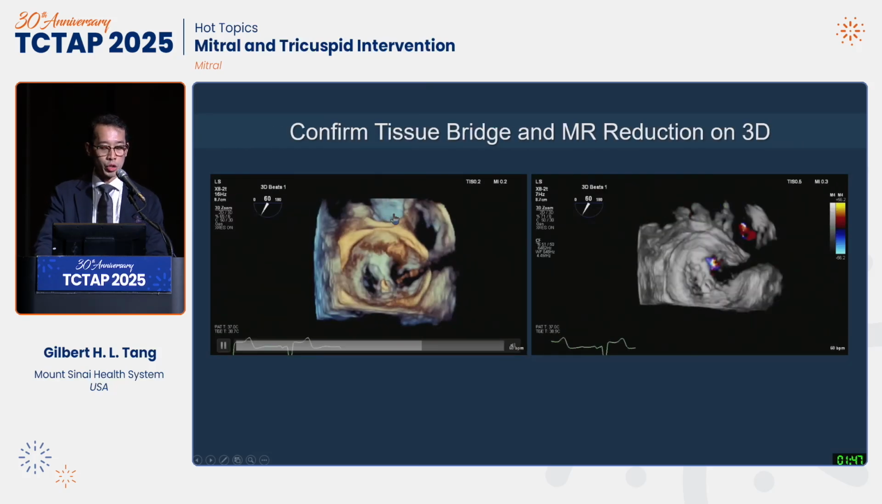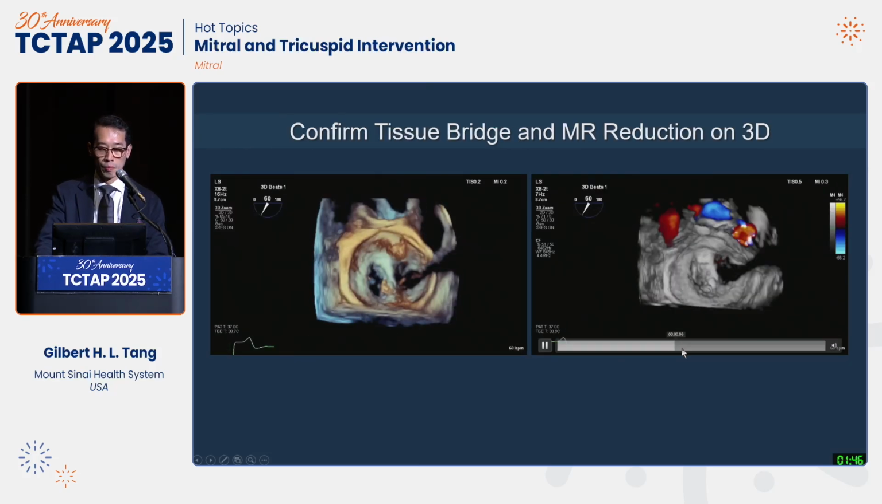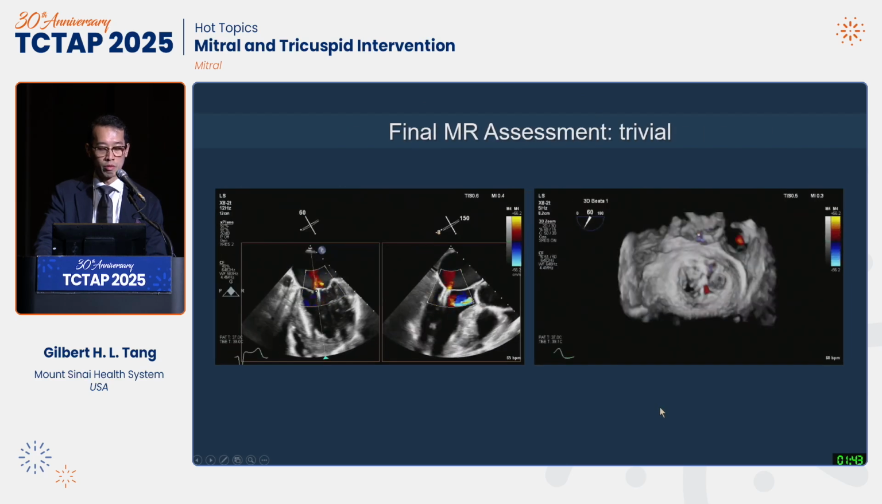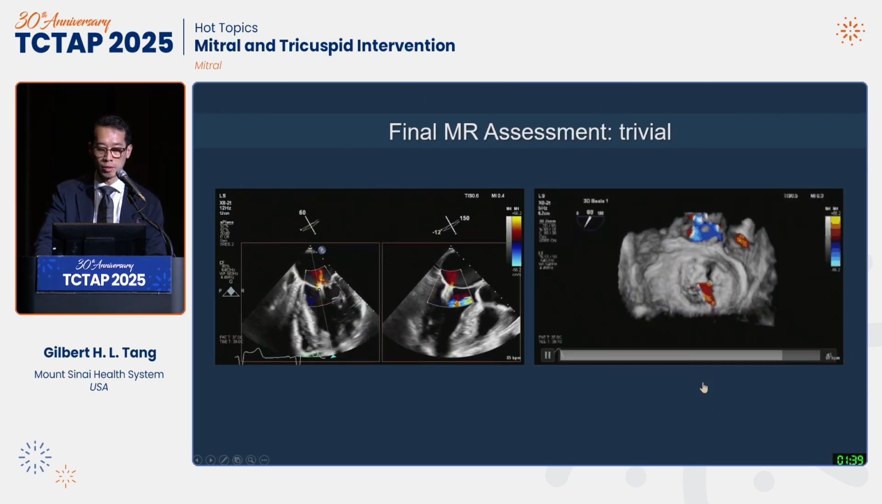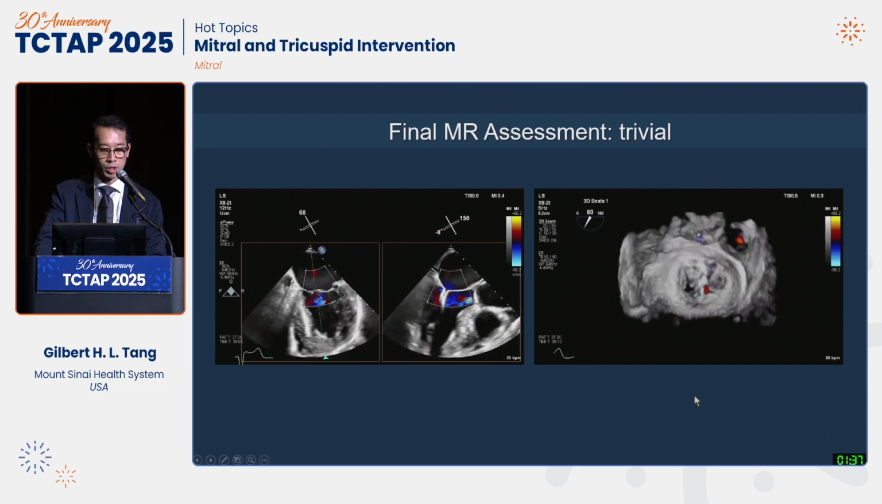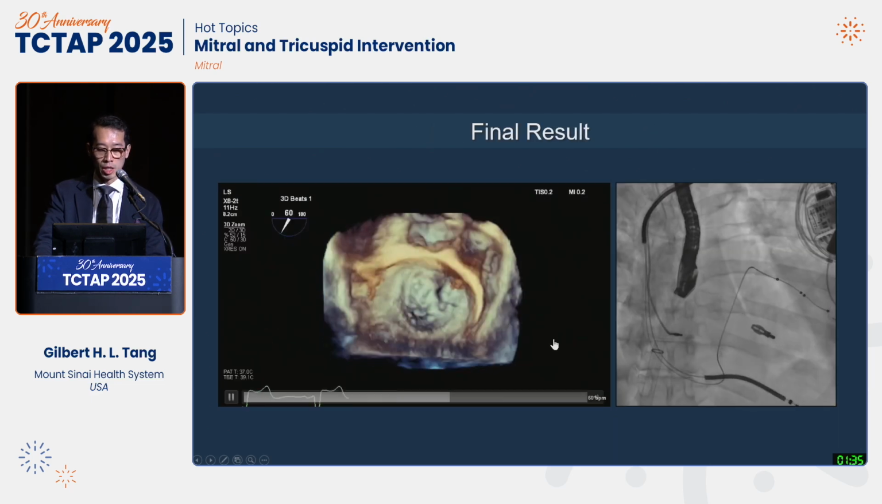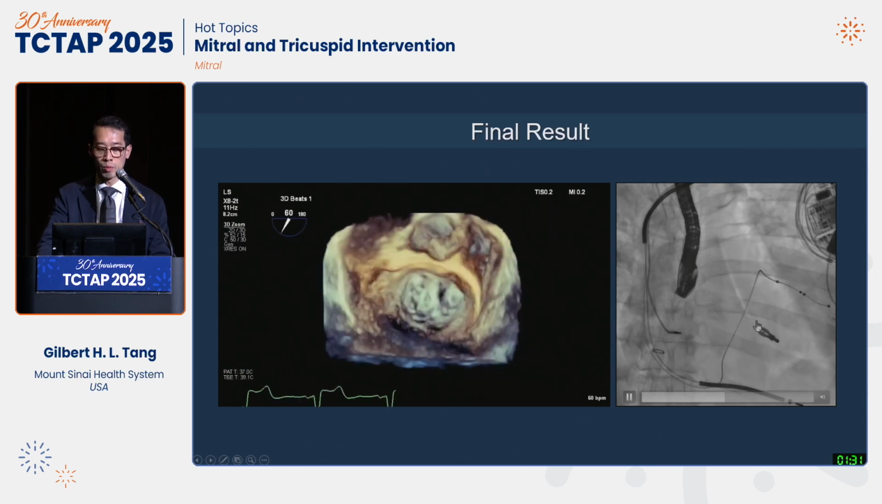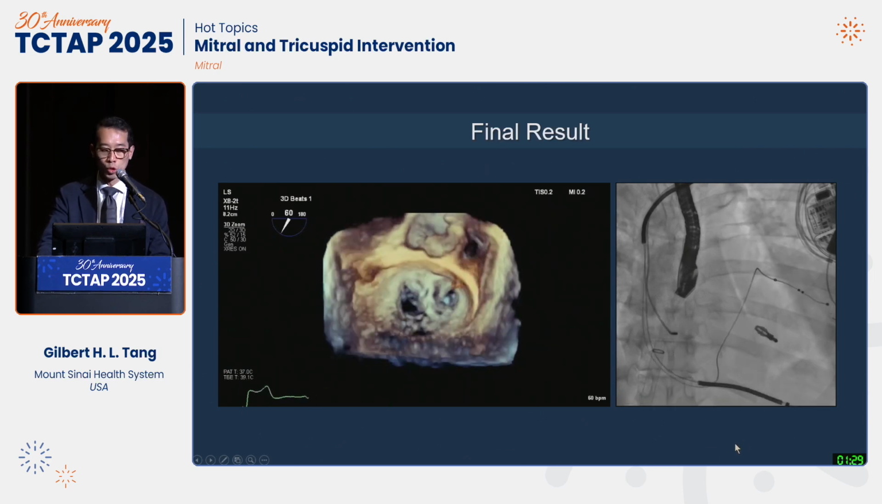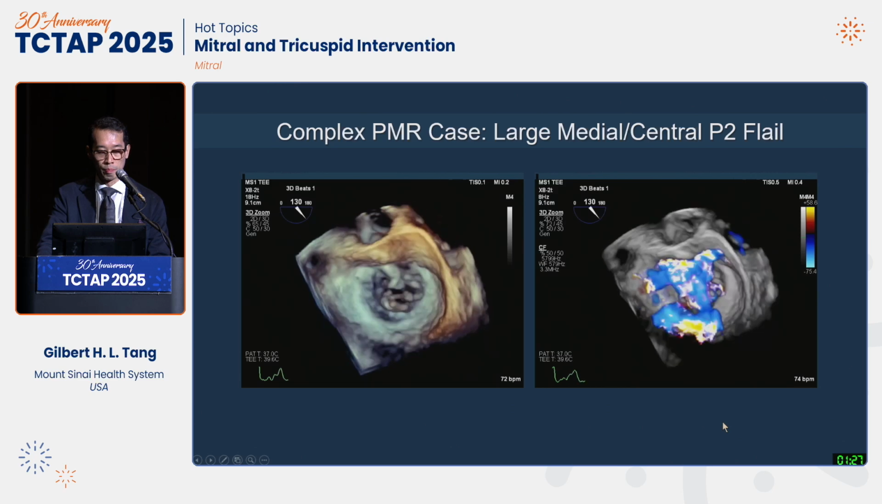Then you look at the tissue bridge on your 3D and you check the gradient and pulmonary vein flow. And this is the final assessment. You can see that, one and done. Very excellent result here. And also on the fluoroscopy, you should not see the clip rotate when you release. If you do, that means you twisted the valve and you might have a problem.